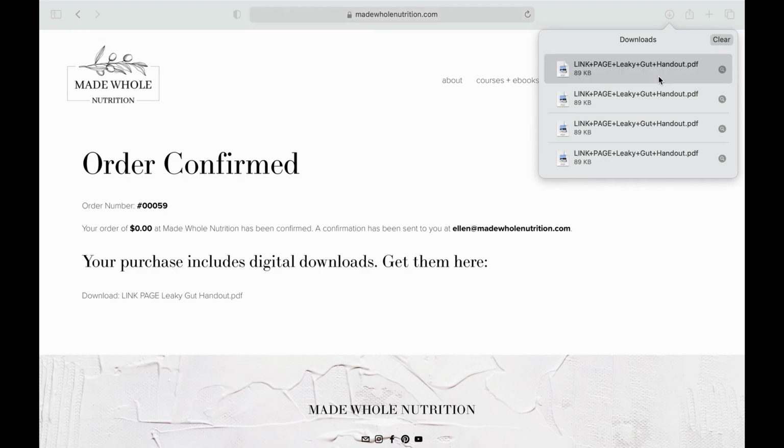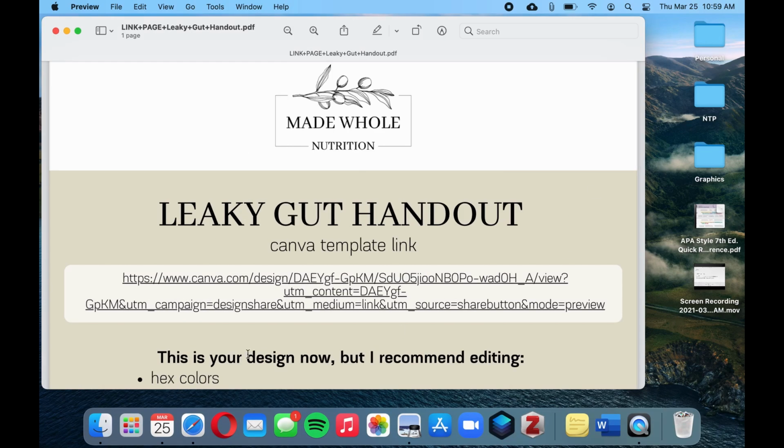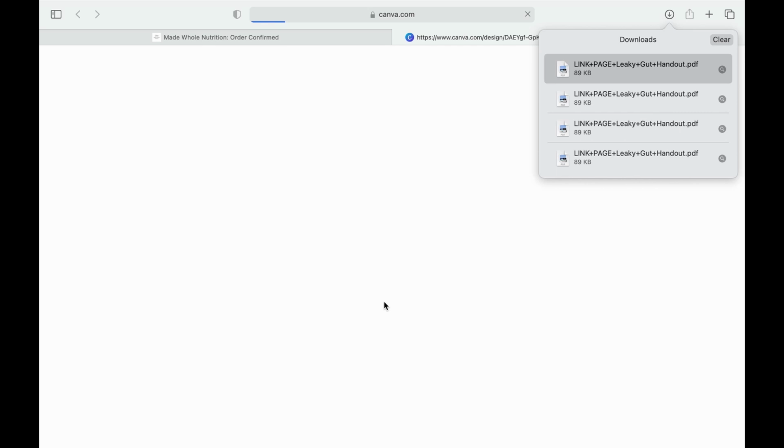Once you get this PDF open, once you download it, then you don't have to worry. This link lives forever. This is what you paid for, and this is what leads to the editable Canva template. So I'm going to click on this, open it up.